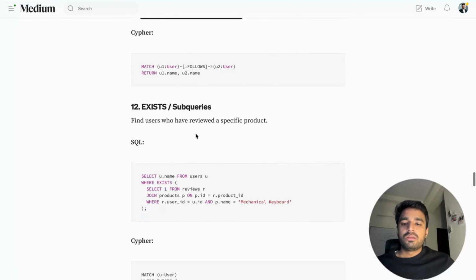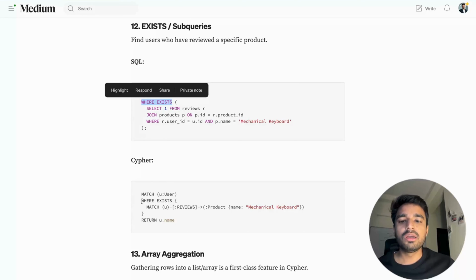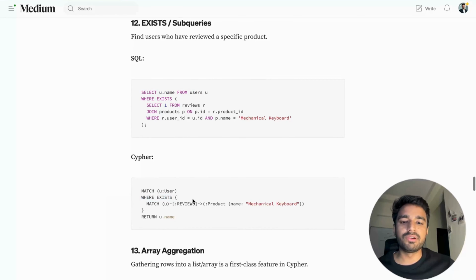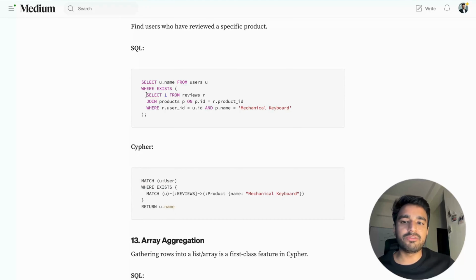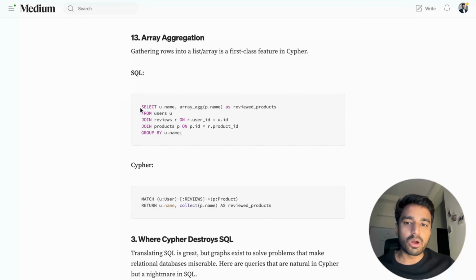That's all. Then we come to EXISTS. EXISTS is very similar to what we use in SQL, where EXISTS is the keyword, and here also EXISTS is the keyword. And if there is a subquery in Cypher, we could also pass a subquery like this. Then array aggregation is another thing that we need to look at.